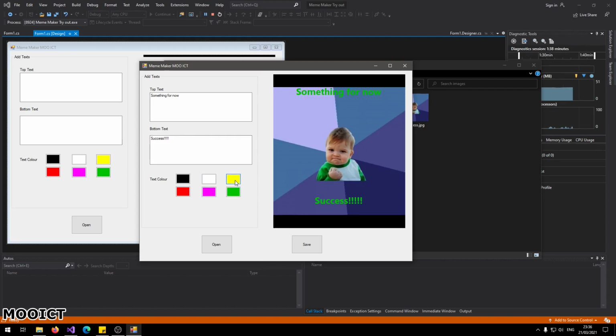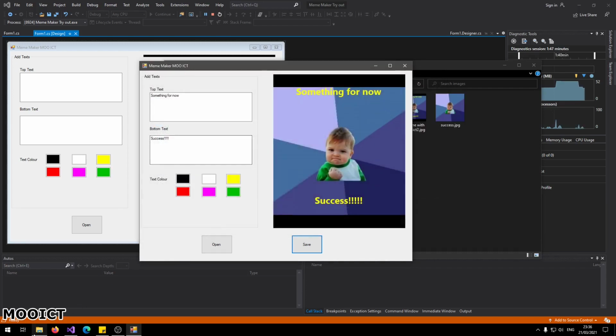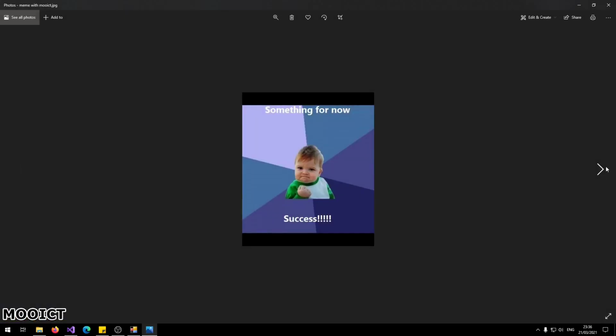and we can also change the color of it. So let's say if I change it to yellow and then click on save, and I'm just gonna save it as 2. Okay, so as you can see, it's been updated here. So right now this one is the text with the white and this one is the text with the yellow.